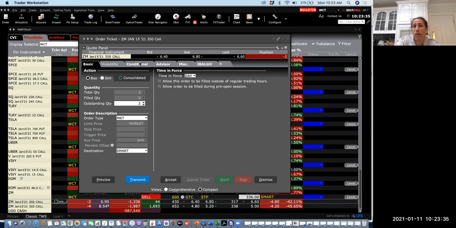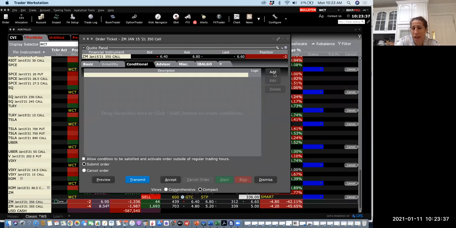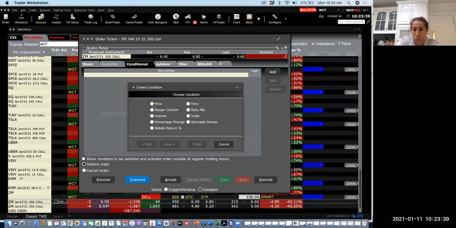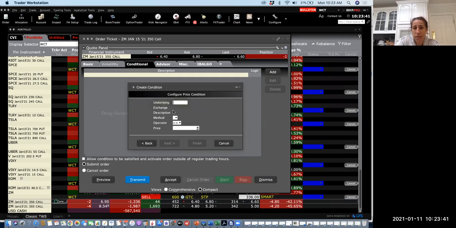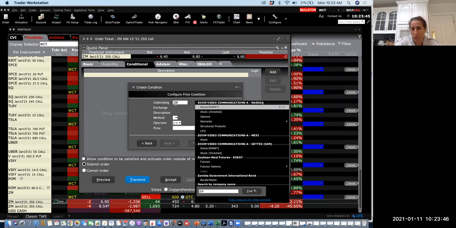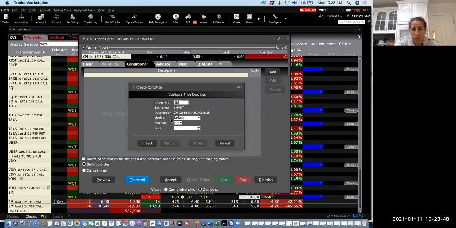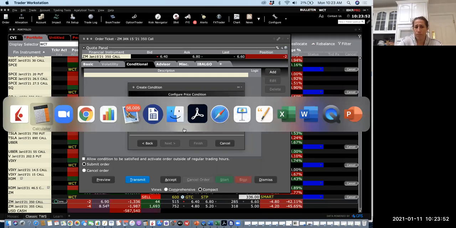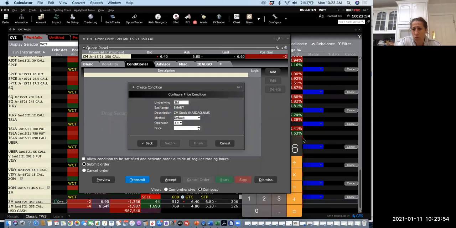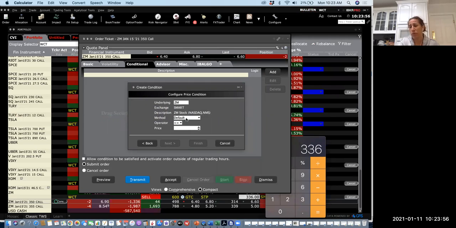So that's basic. So I'm going to put a condition in here. I'm going to add, right? Price, next, underlying. We're talking about Zoom here. So I'm going to type ZM and click enter here. If Zoom goes under or equal to, now my stop is at, where's my stop at? 336. Now I don't want to put 336 here because here's the way stops work.